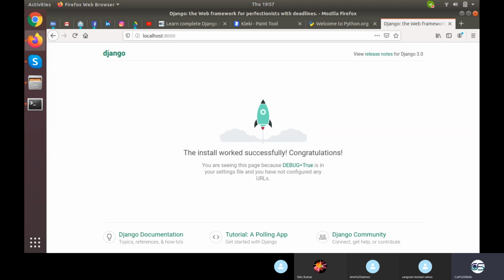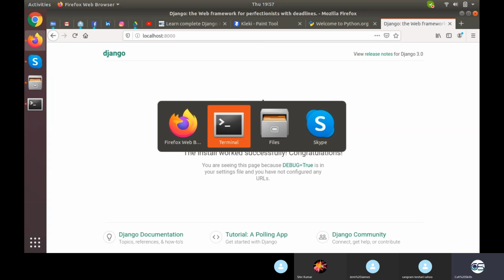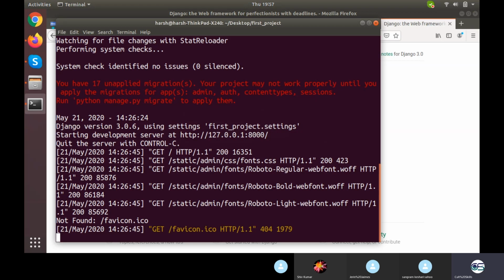So right now what we are getting is the basic Django page which shows that your server is running perfectly fine. As of now, just ignore what this migration is all about. This migration warning needs to be ignored. We'll talk about what migration is and all that, but as of now, just ignore it. And we have the whole thing running. So this is the server where all the static requests, get requests and post requests will come.